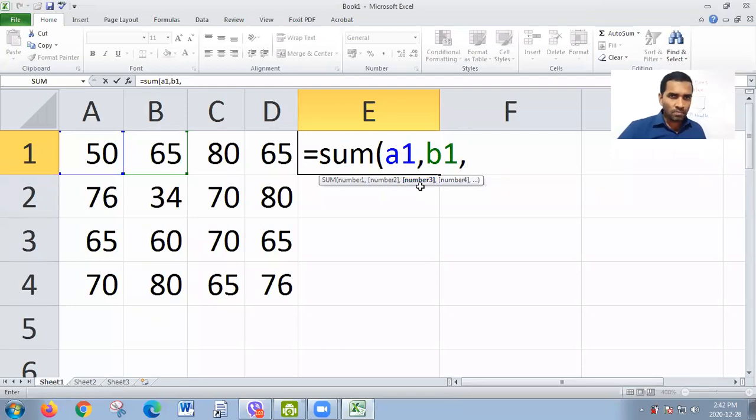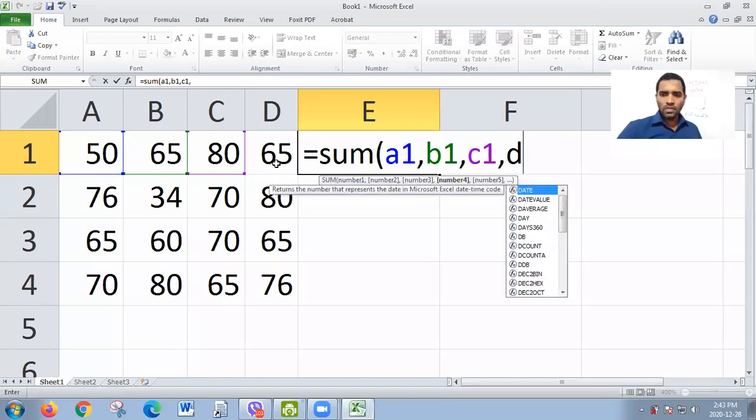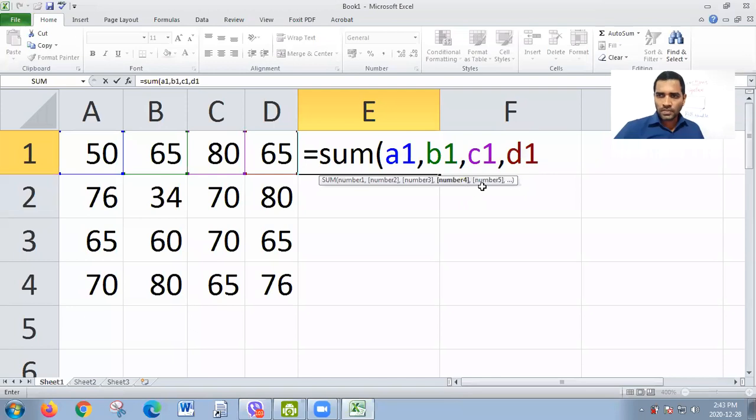So this time it's number 3. Now you can see that the syntax or that rule is growing, right? So now it is number 3, which means our 80. So where is that 80? It is in C1, right? C1. Again a comma. So put a comma. This is the last number 65, which is in D1. It asks number 5, but since we don't have any number 5, we can close the bracket.